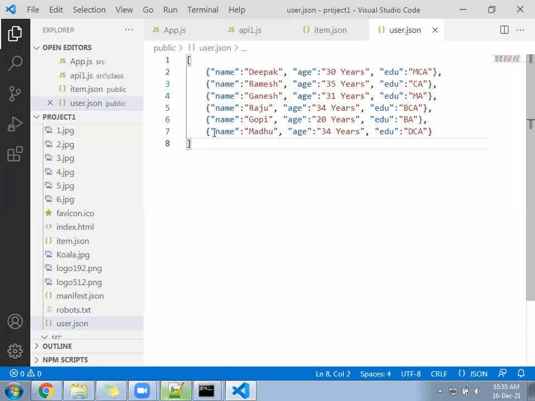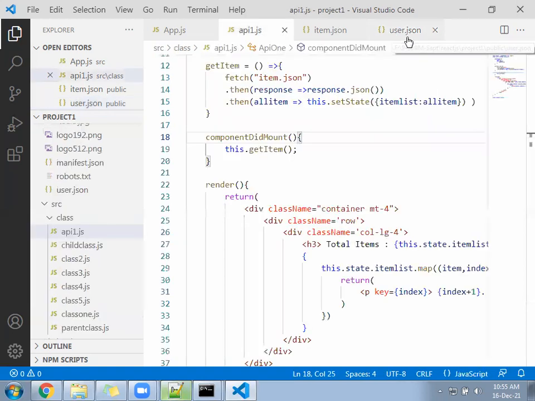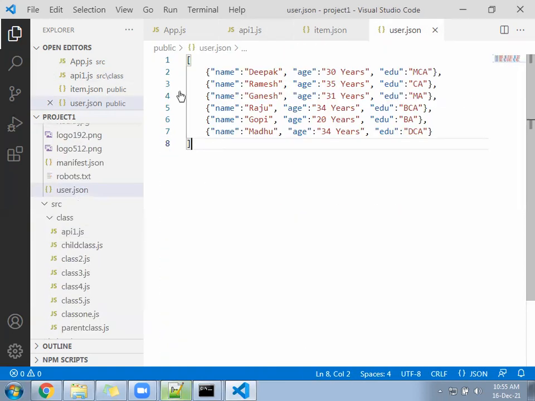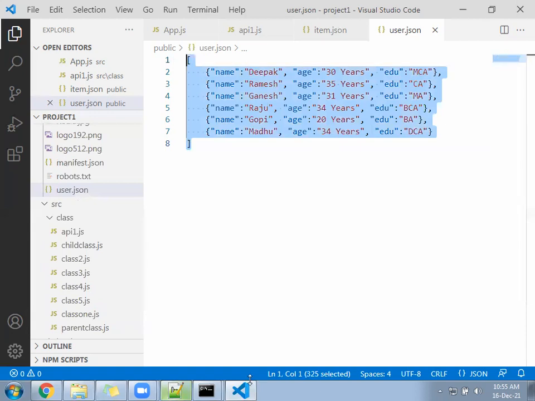Okay. Come to the API1.js file. So this user.json is ready for everyone. I will share the code in the chat. The JSON file code came in the chat.